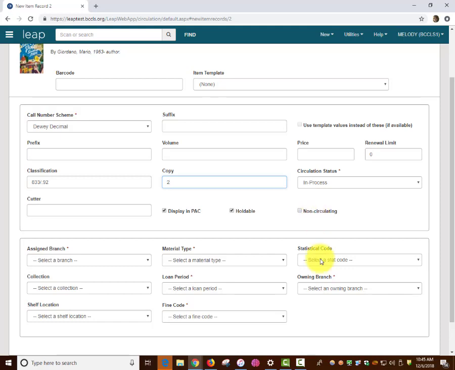Statistical code. These are optional identifiers to provide additional specificity for statistical purposes. A complete listing of these codes can be found in the knowledge base on the Statistical Codes Appendix of the Polaris Training Manual. Collection. This is strongly recommended for accuracy of collection evaluation.